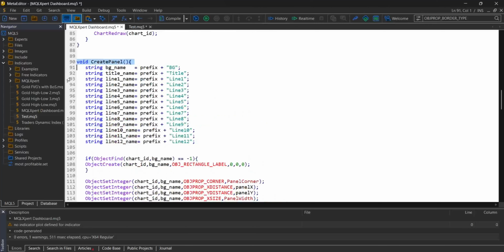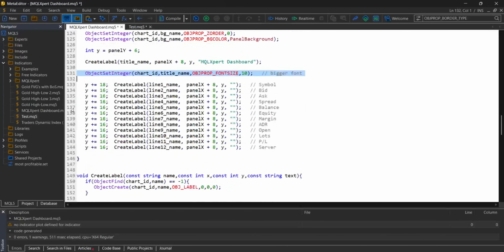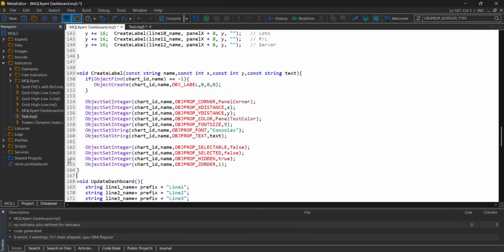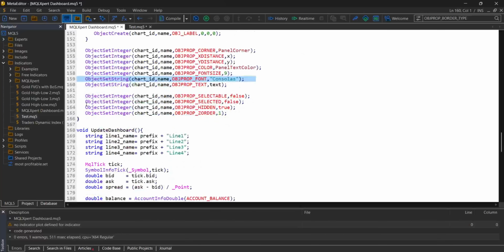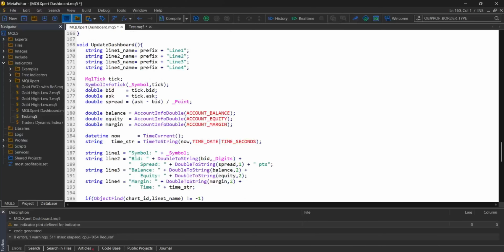In the create panel, I add all 12 text rows: symbol, bid, ask, spread, balance, equity, margin, ADR, open trades, lots, profit and loss, and server time. The background rectangle is now selectable, which is required for dragging. I also increase the title font size to make it stand out. And in create label, we switch the font from Arial to a monospace font, in this case Consolas. Monospace characters give us a clean alignment vertically, which is important for the redesigned layout.